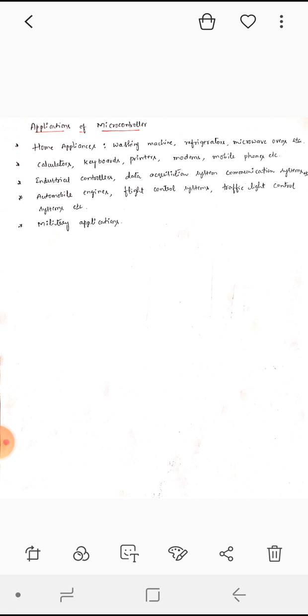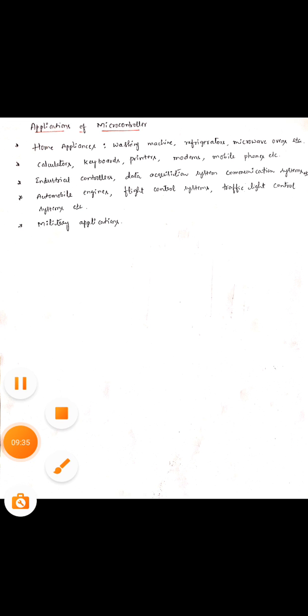And of course a controller is the one where your task is already defined.